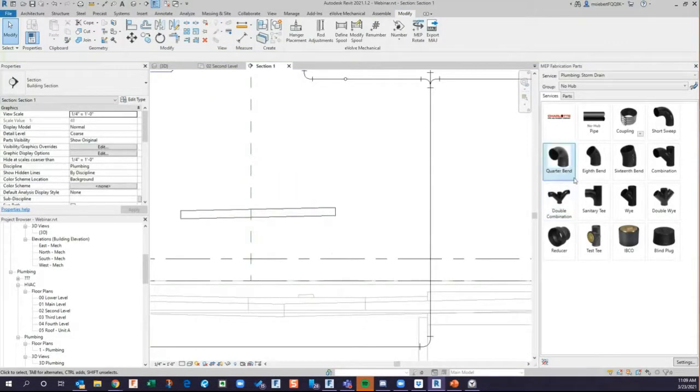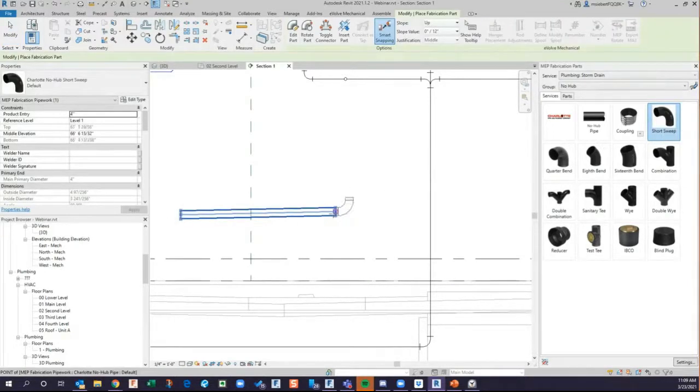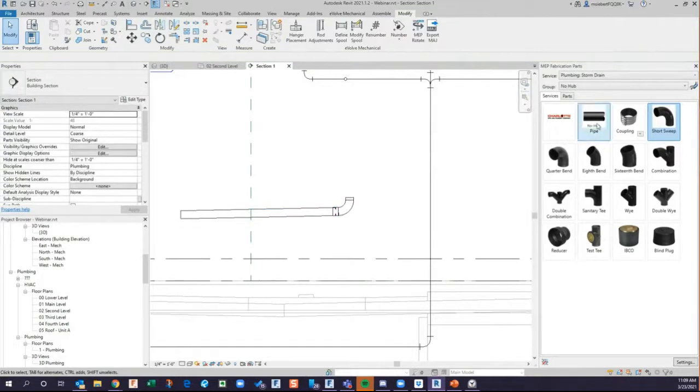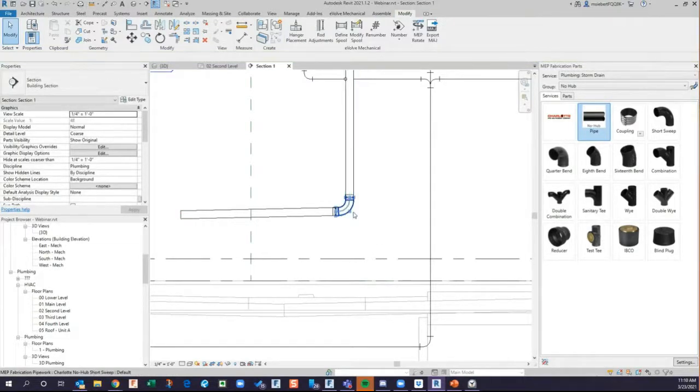Okay. Now, if I put on this short sweep elbow right here, and I turn it up, and now I put this piece of pipe on the back side of it, and I just let it draw, notice how that's going up at a straight 90-degree angle.